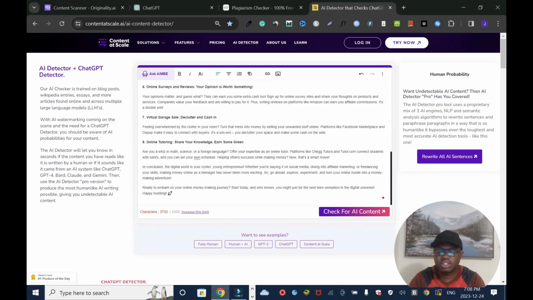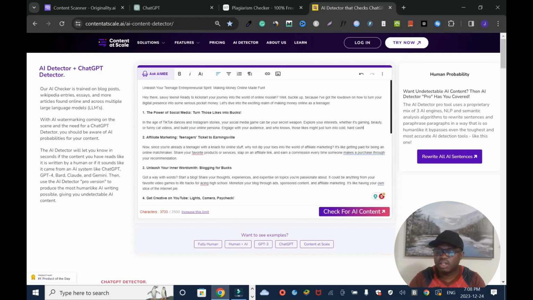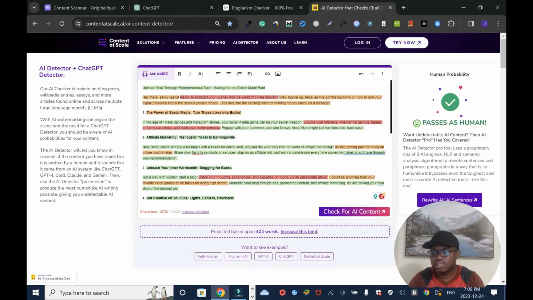Let's say it can take off something from the conclusion or whatever, but I can do that another spin. Let's check to see what's going on, and hopefully it's going to prove to us that this is AI detection. I no longer use Content at Scale because of something like this. It says pass as human, and we all know this is not true.